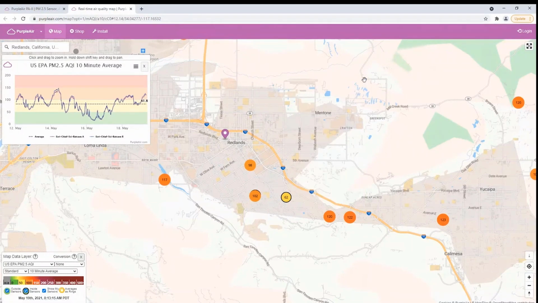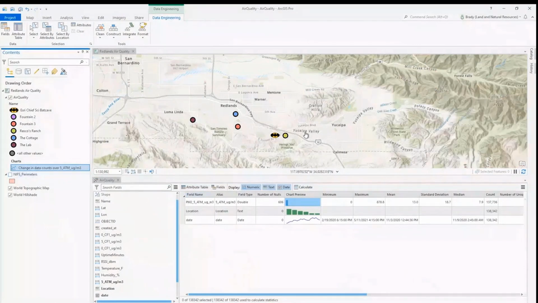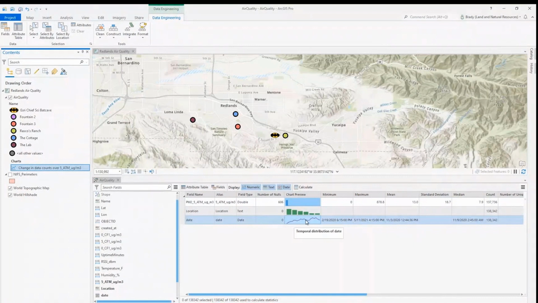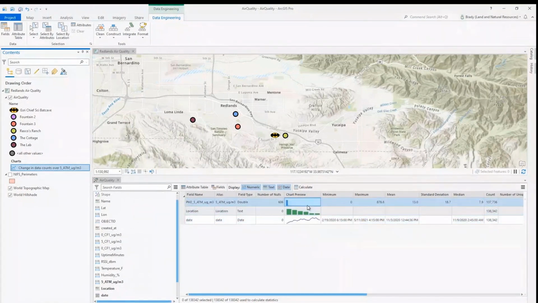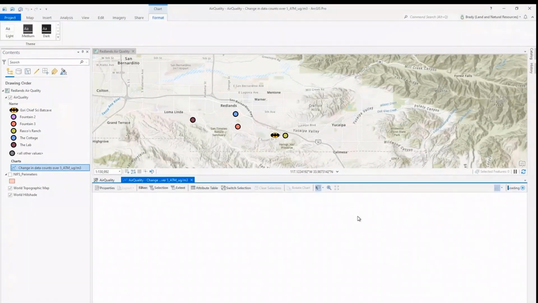So I've gone ahead and downloaded this data and brought it into ArcGIS Pro. I already have the data engineering view brought up, and so we can see that we have a time frame with our dates here, and we also have the particulate matter variable here. So let's look at this line chart across time.